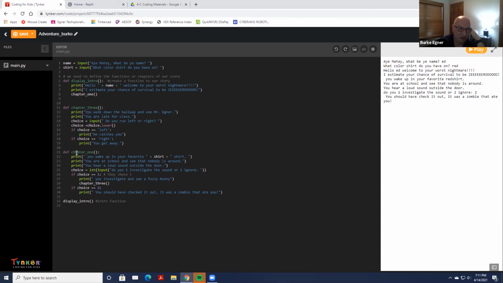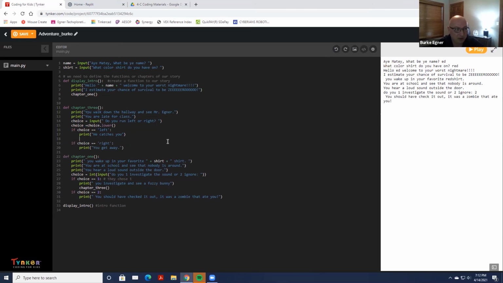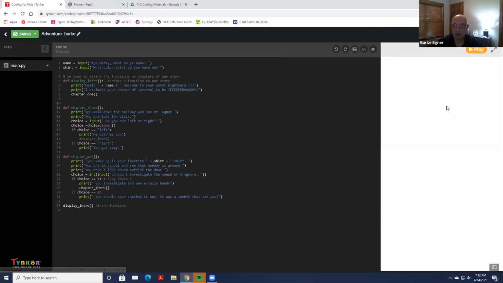So now it goes to chapter 1, prints these lines, and I have a choice to make. If I choose wisely, I continue on in the story. If I choose poorly, that's it for me. So it's going to go to chapter 3. In chapter 3, if choice, it prints and catches you. Wherever you want to make it, I would just come in here and put in chapter 4, right? And that would be where I would put my chapter 4. Now, because we haven't created chapter 4, I'm going to comment this line out so it won't run. We're going to hit play.